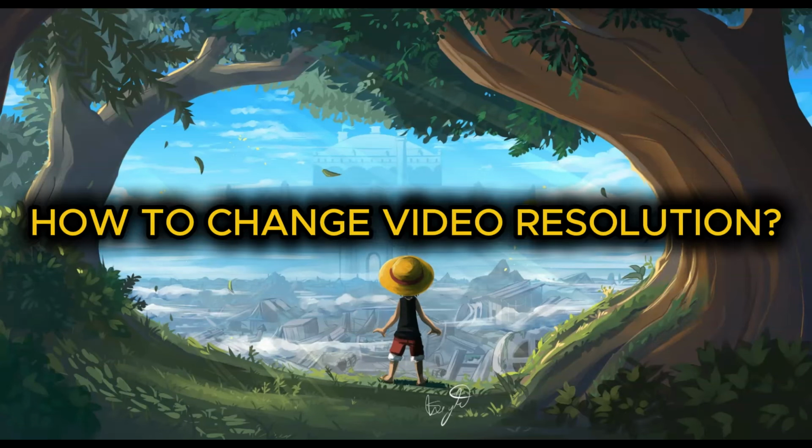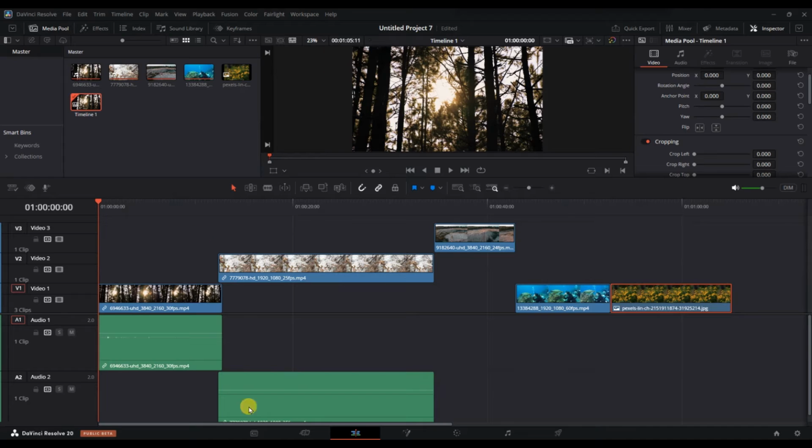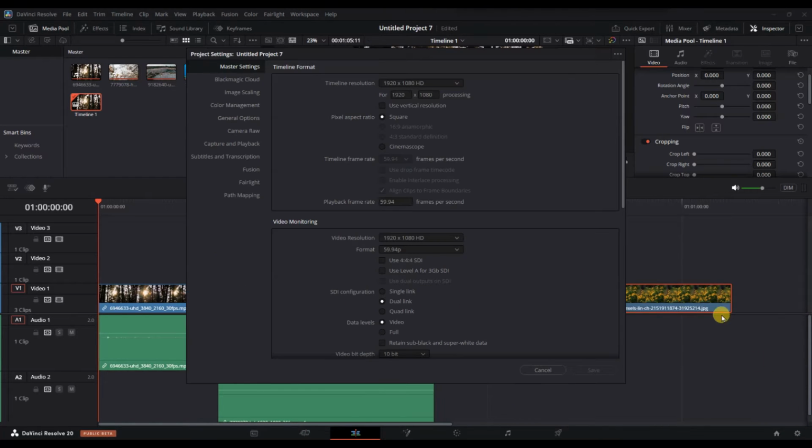How to change video resolution in DaVinci Resolve. First of all, open DaVinci Resolve and make sure your project is loaded. Next, go to the bottom right corner and click on the gear icon, which opens the project settings.